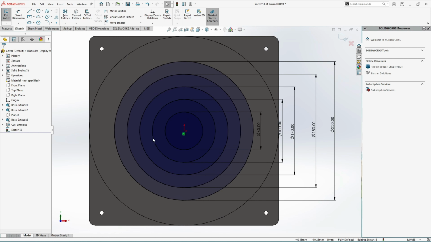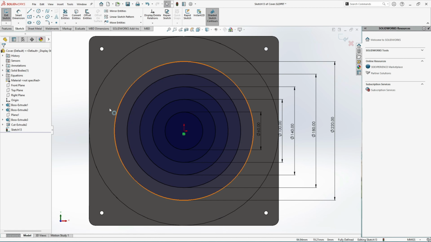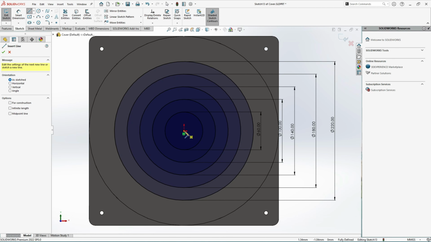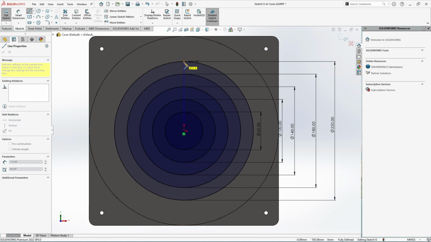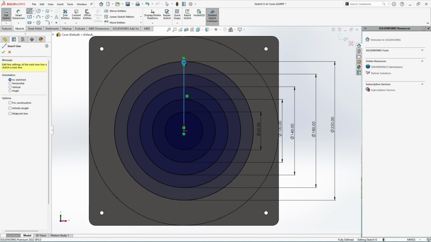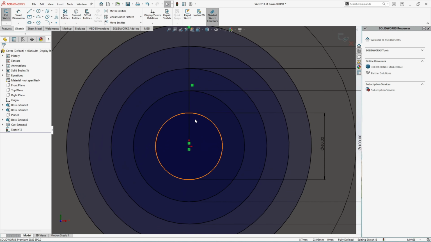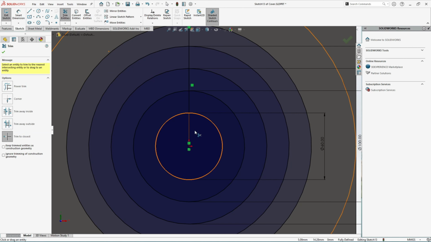Now we need to create the ribs for this vent. For that, let's select line, and from the center create a vertical line. And now we don't need the inner part of this line, so we need to trim that. For that, let's select trim entities and make it trim.